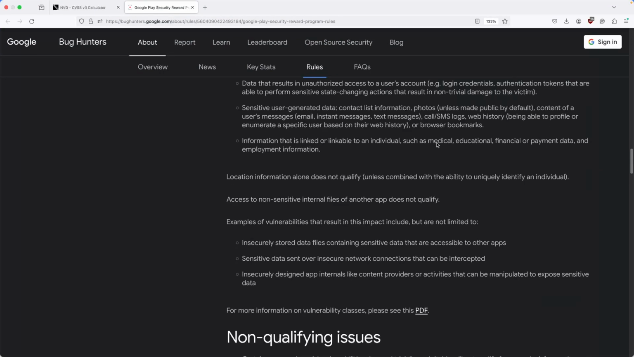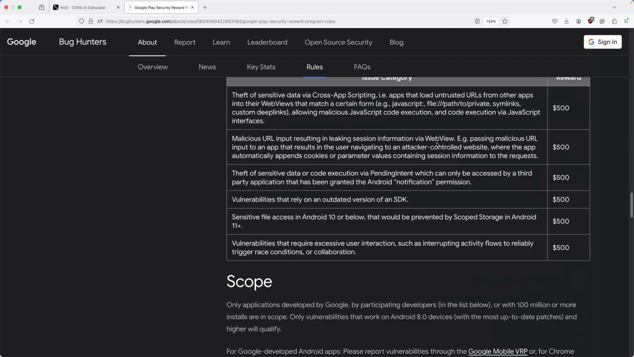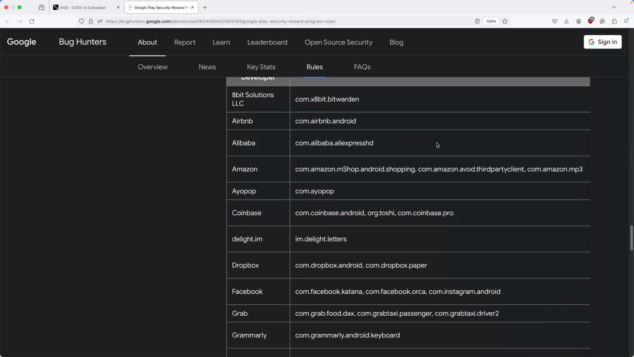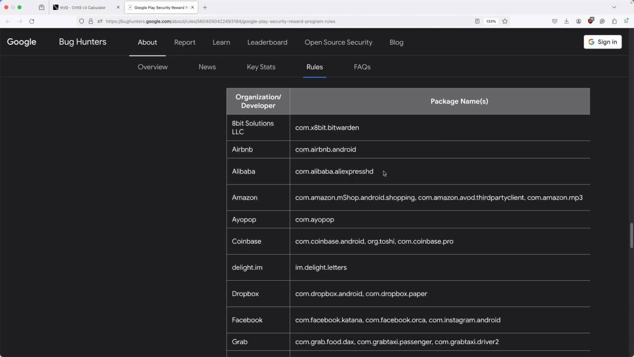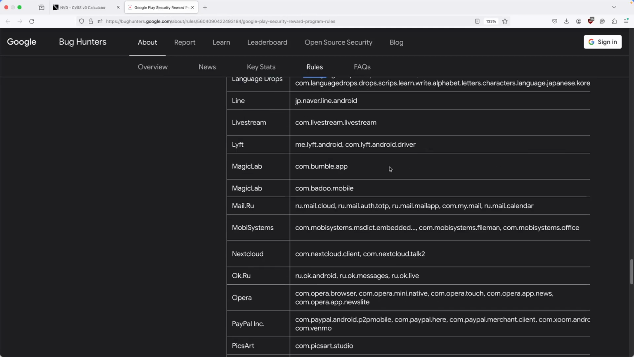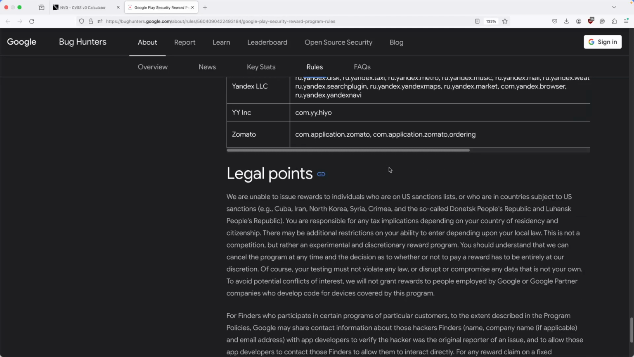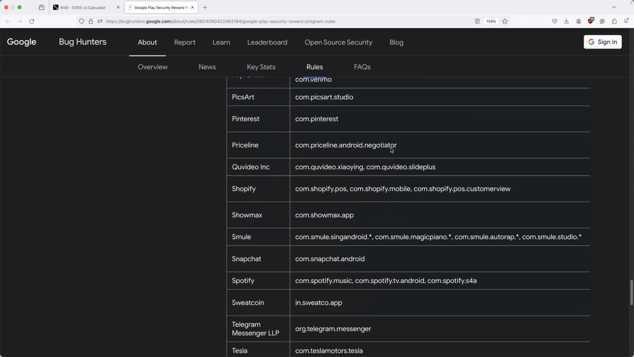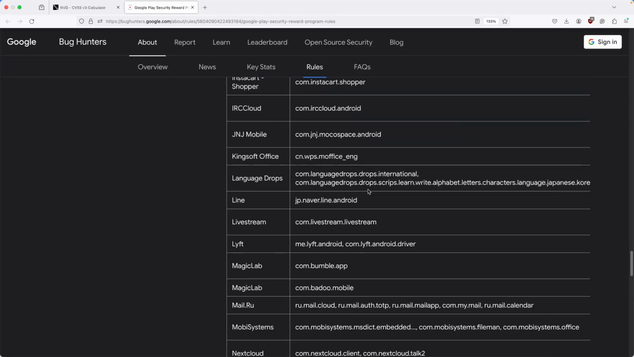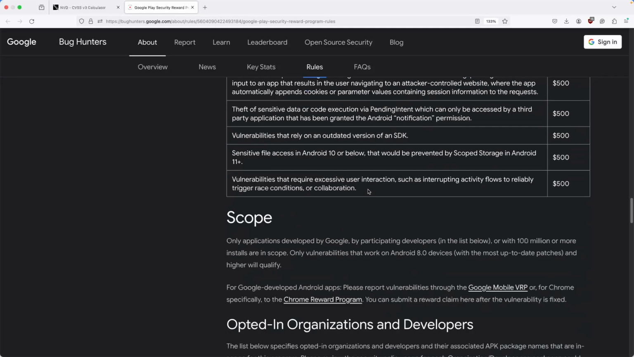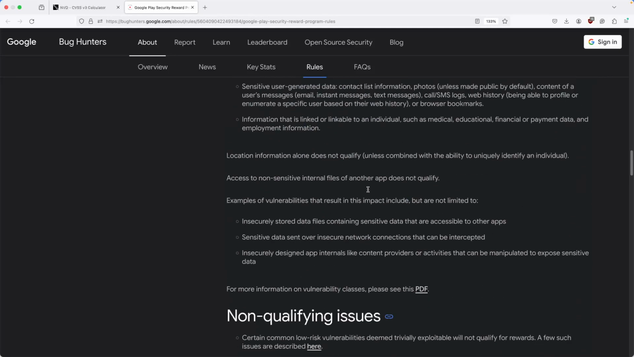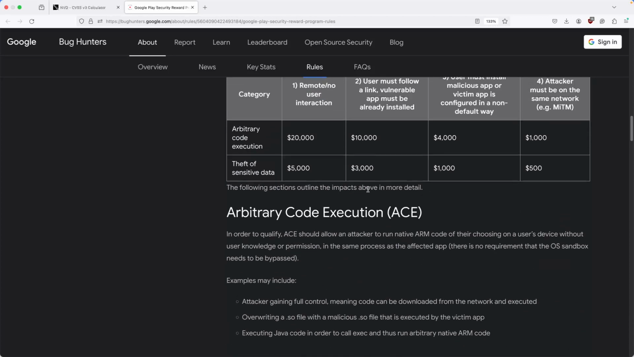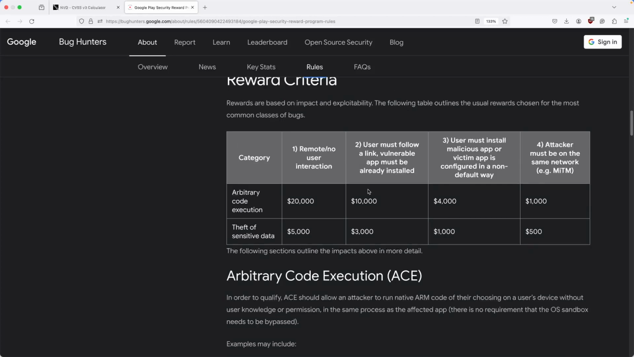So I'll show you which particular applications qualify for it, and then we'll talk about some of the different things that are in scope for these kinds of programs. You'll see here that there's a long list of applications that qualify for this program, and generally anything with 100,000 or 100 million plus downloads will qualify as well. The idea is that if you can find a vulnerability in any of these applications, you'll get paid money for it. And you'll see that the vulnerability levels can go in a lot of different styles, right?